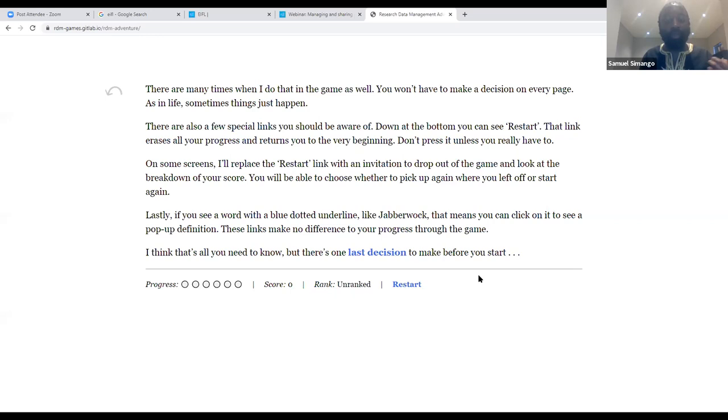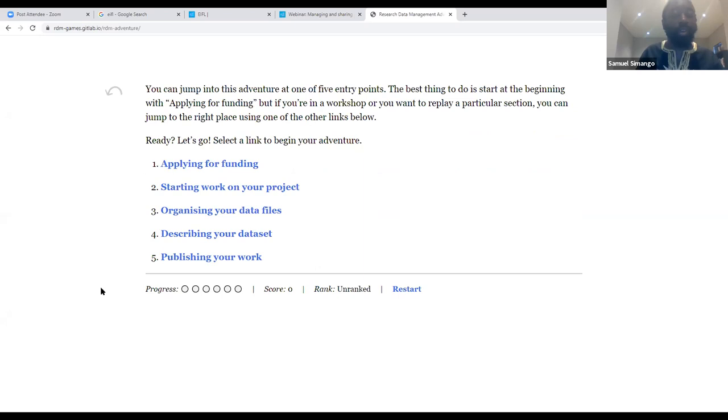And then there's one last decision that would have to be made by a game player, and that is how to start the game. As I pointed out earlier on, you can play the game in its entirety by starting from level one all the way up to level five.